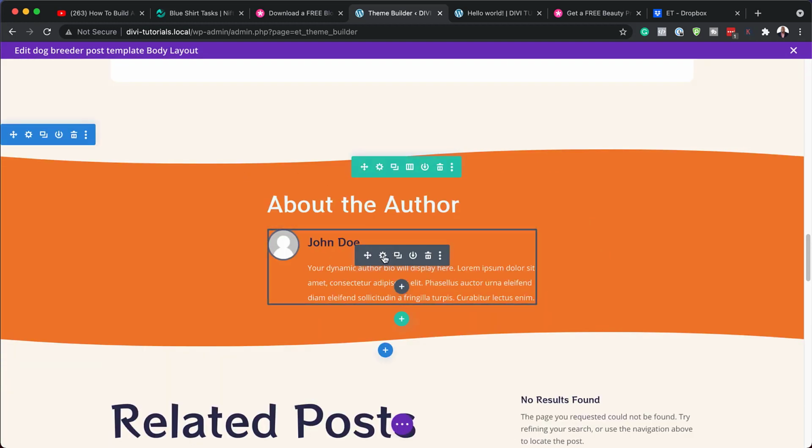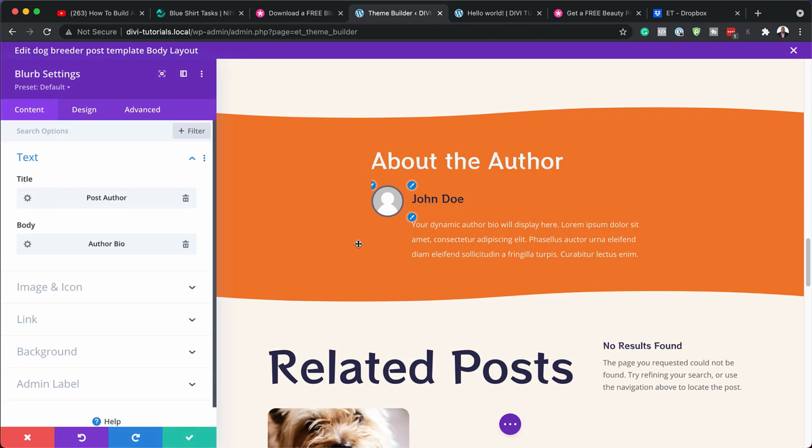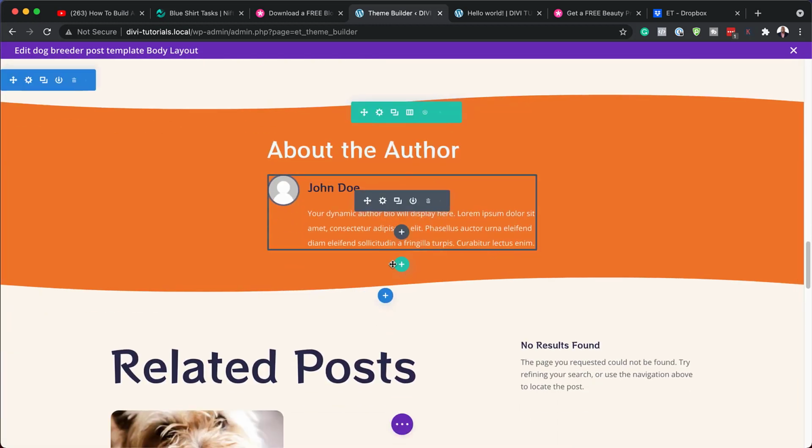And this is also dynamic. So let's go in and take a look at that. So the first part here is the post author. So this will be automatically generated because this is dynamic text. We also have the author bio. And again, this is automatically dynamically produced, which is fantastic. Right, so let's move on.